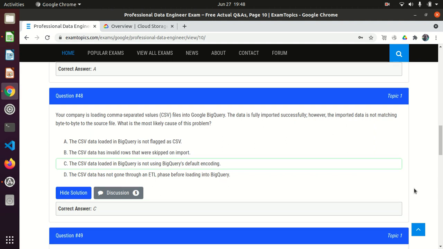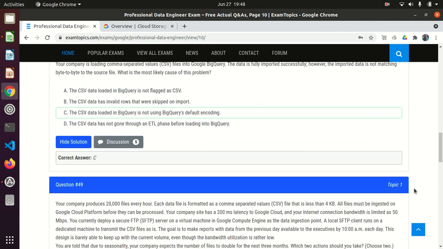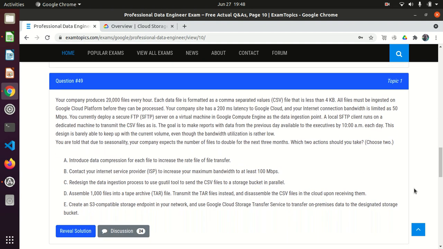Okay, let's go to question number 49. Question number 49 says that your company produces 20,000 files every hour. Each data file is formatted as a CSV. So we are producing 20,000 CSV files, and all the files are less than 4 KB. All files must be ingested into the GCP. So it means we have to ingest the files into the GCP, and we are either generating these files in our own premises databases or on-premise system, or on some website, right?